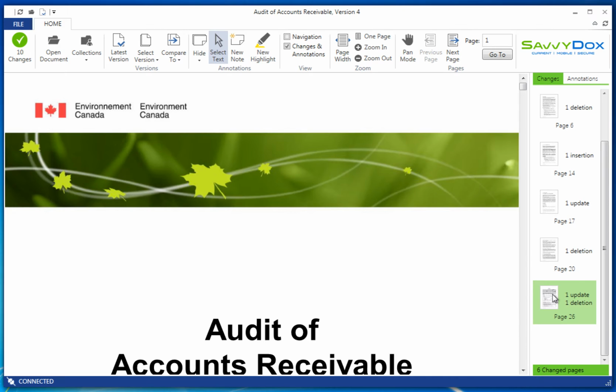A couple of other things I want to show you. First, this says the document again is completely up to date, and it has 10 changes since the last version.